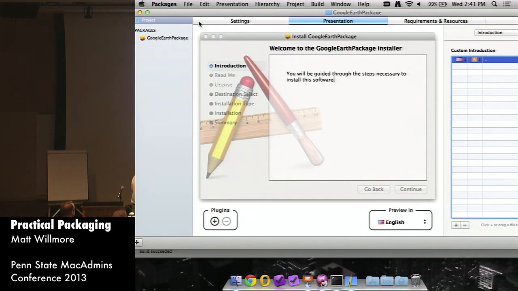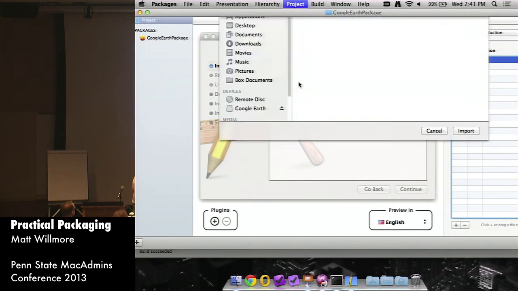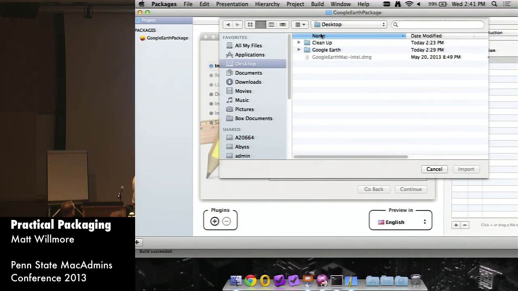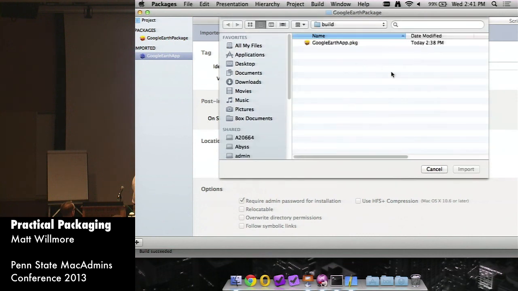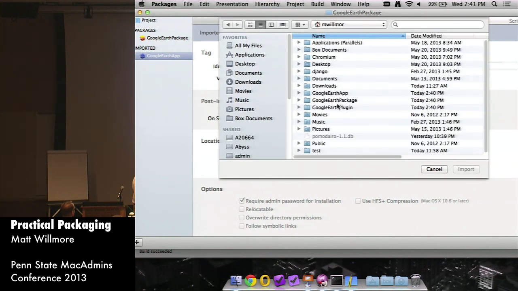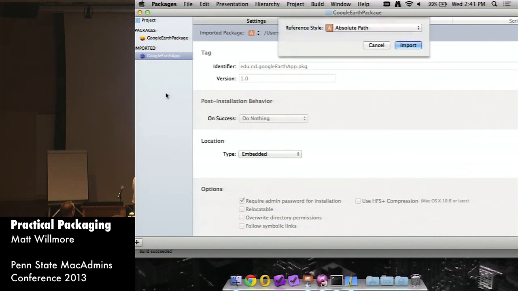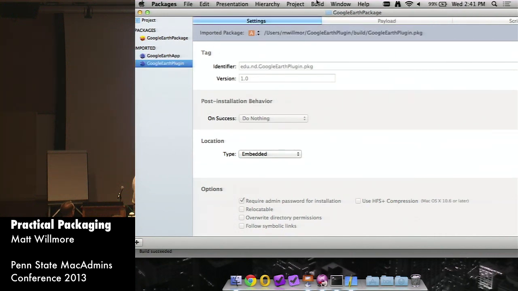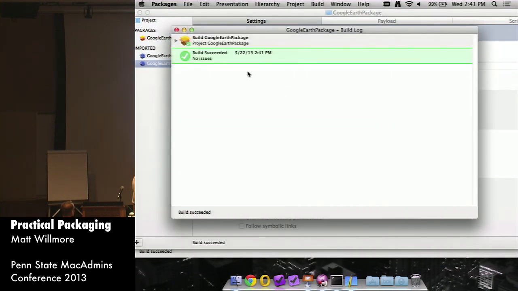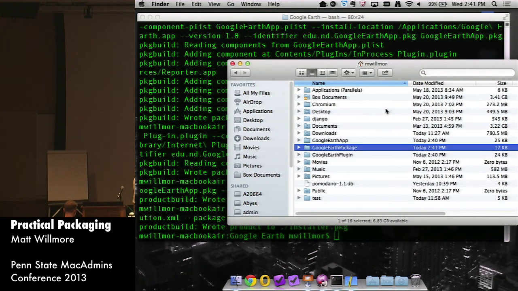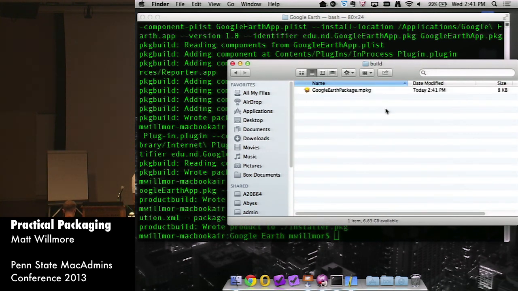Well, that was bad. But all I'm going to do is import these packages. I've already got them done. So let's go find them. There's the app. There's the plugin. There's my two. I build it. I'm skipping all the customization stuff. There you go. So now in Google Earth package, there is my finished meta package. And that's actually a meta package. Now why that showed up as a meta package, I'm not actually sure.